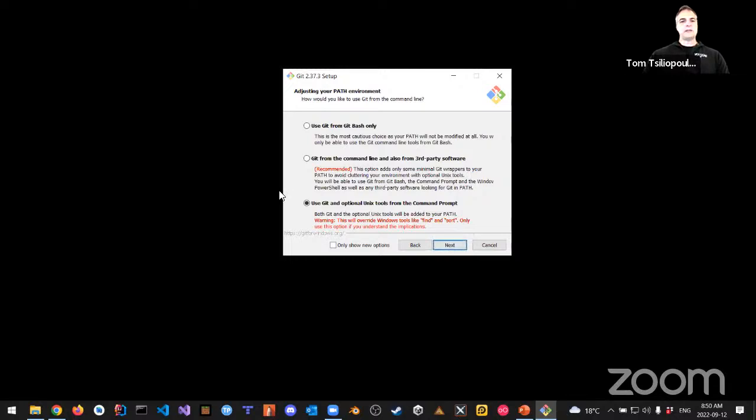Now, this is where I made the change. So adjusting your path environment. One of the things to make Git work locally is we want to definitely use Git on the command line. So I'm going to use Git and optional Unix tools from the command prompt. That's what I'm going to do. So that's the third option here instead of the first option. Typically the default option is the top one. I'm making a change and I'm saying do this one. The bottom one. And click next.